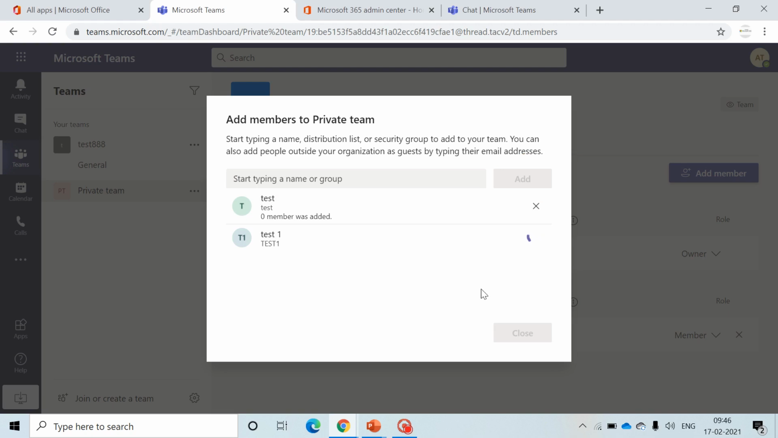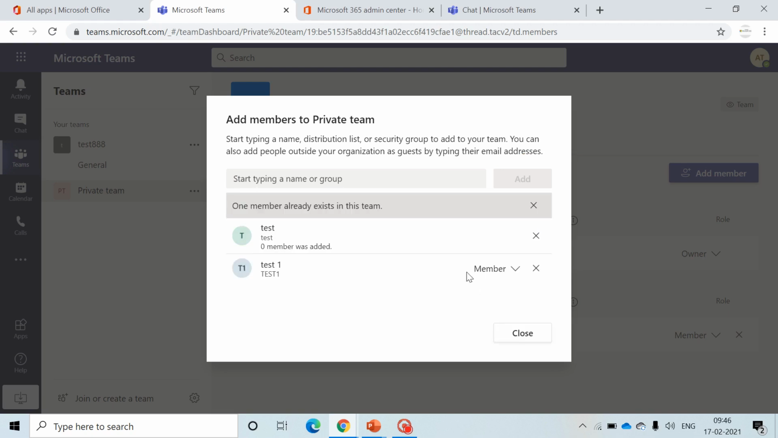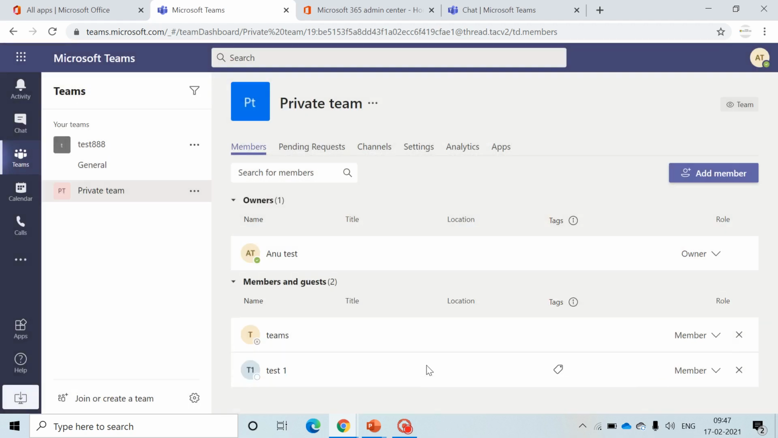Okay, so it was already added. So now this is being added. For example, what you can do here is change whether you want this person to be a member, or, because I think this is just a cache somewhere being created, so it is not getting added. For Test 1, if you want it to be added as a member or as an owner, you can decide and choose it from here. Now it is already added. So if you see, my test is added and my teams is already added.